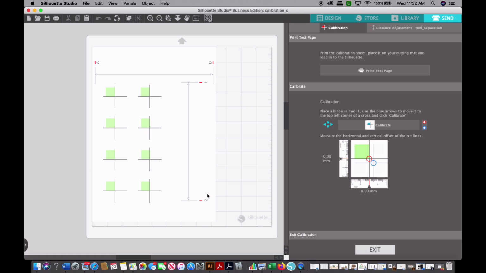And you are basically going to load this into your Cameo. You're going to line up your blade on each green square, and then you will hit calibrate. And you have to do this for every single one of these crosshairs, so it can take a little bit of time. You move your blade with these 4 blue arrows. When you click on them, it will move your blade up or down or over so you can get it right on top of this little would-be green square.